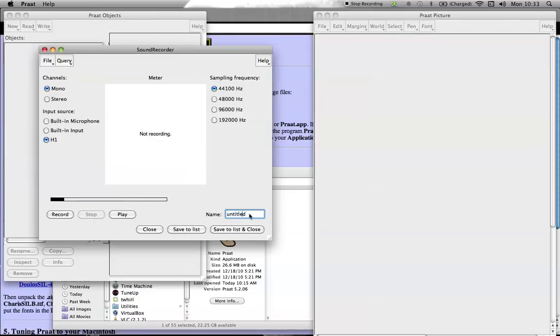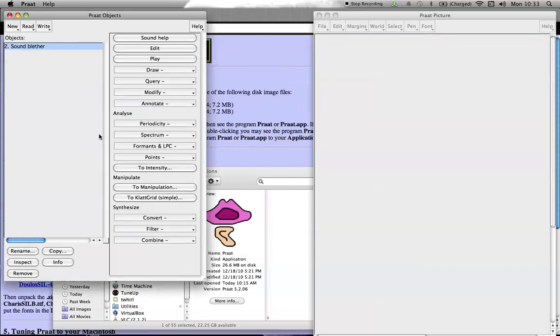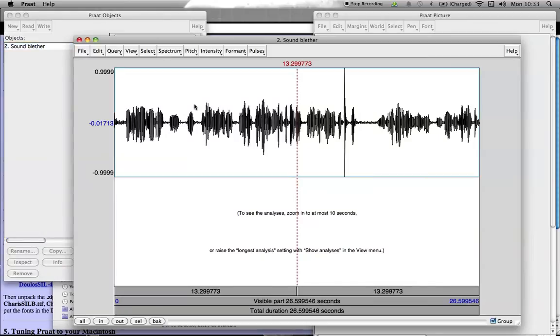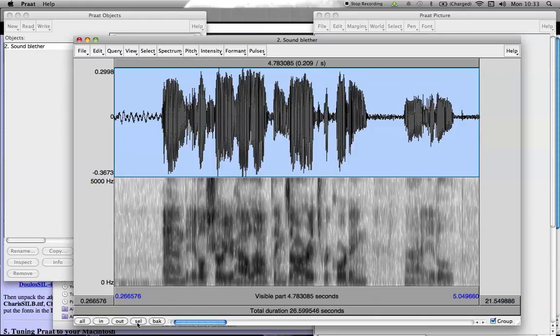You can give your recording a name, and hit save to the list and close. This is the object list here on the right, and you notice we have our sound with the name we gave it there. We can ask questions about it, but really what we want to do is use the edit button here, and we can see the sound. At the top, this is the waveform, and if I select something and hit the sel button at the bottom, that's short for select, and zoom in, I can see the spectrogram on the bottom.